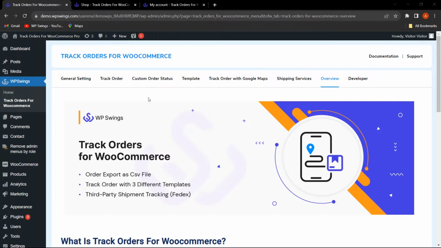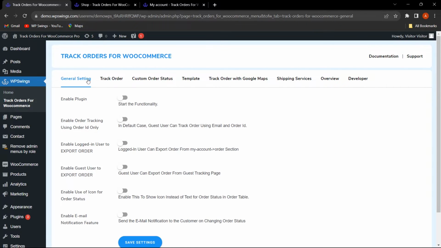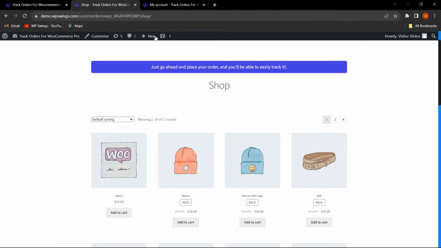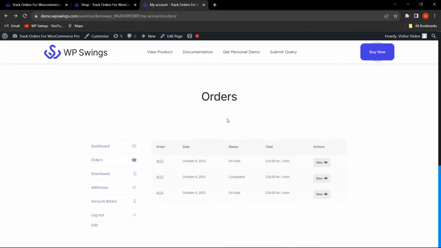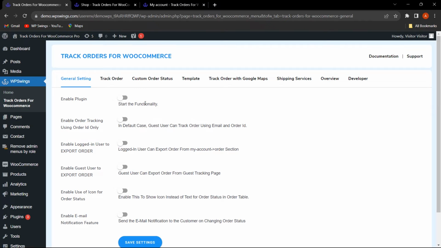Now let us move to the next tab, that is general settings. Here, as you can see, the very first field is enable the plugin. When I go to the shop page and then to my account section, the option of tracking the order is not coming here because from the backend we have disabled this functionality. So let's enable this functionality.